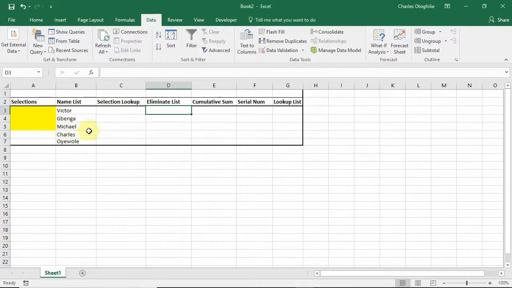This tutorial was instigated by a question from an Excel group in Nigeria. The question was: can we come up with a data validation lookup that picks names from this list of names and brings them into these cells?